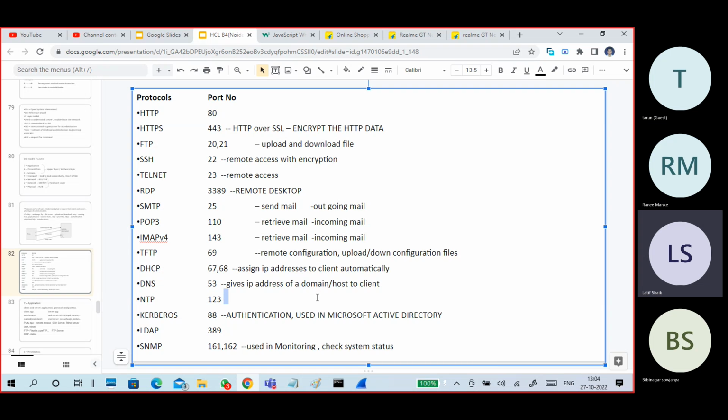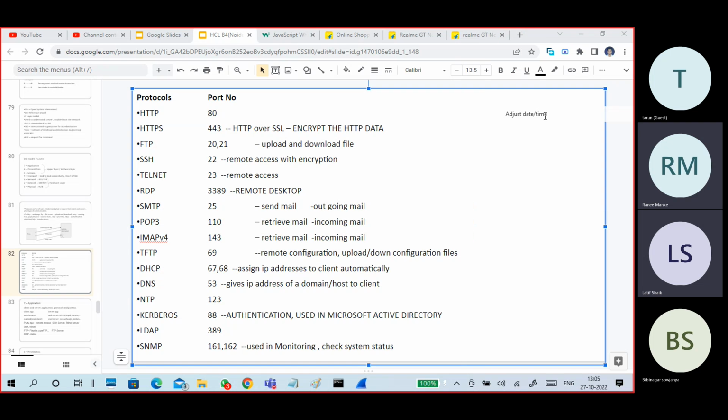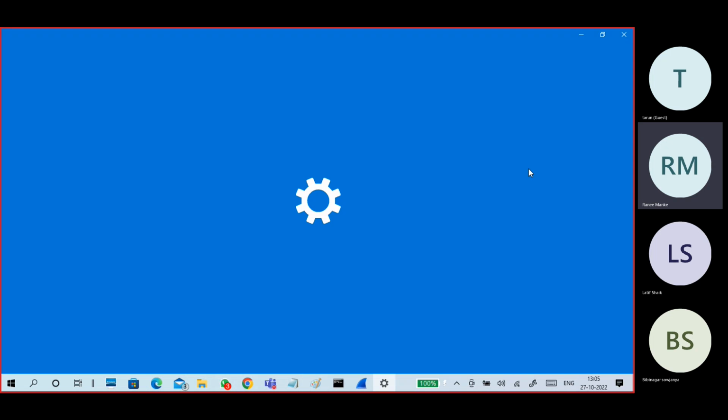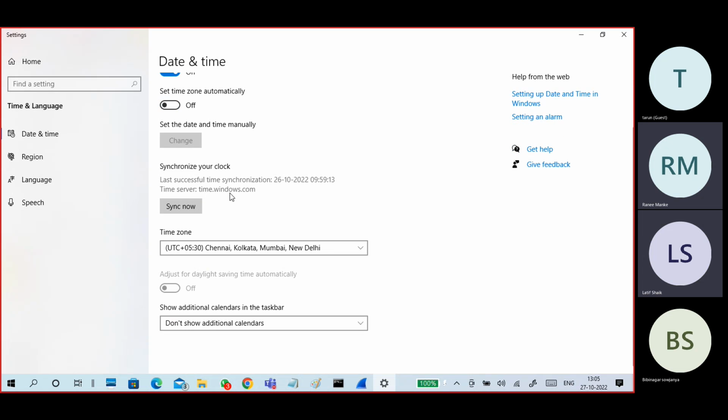NTP, Network Time Protocol, synchronizes your date and time with a remote date and time server. I will show you, here it is. Go to adjust date and time. There is a time server, you can see time.windows.com. It's synchronized with time.windows.com through the internet. So we are not assigning manually. When you are connected to the internet, the time will update automatically from here.